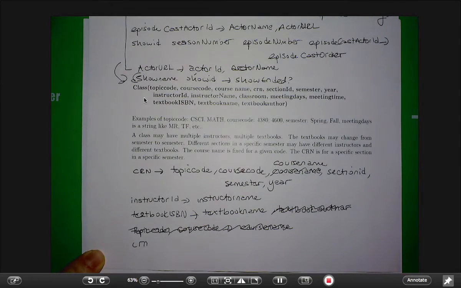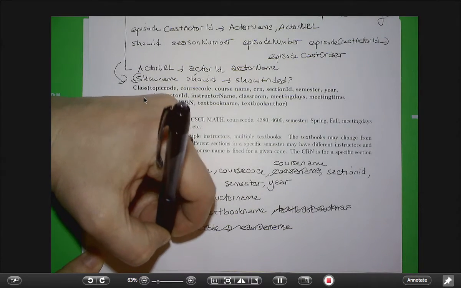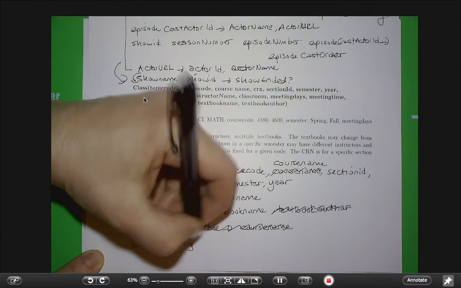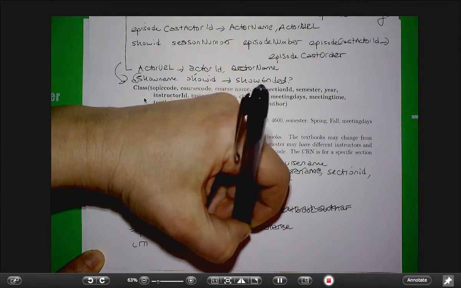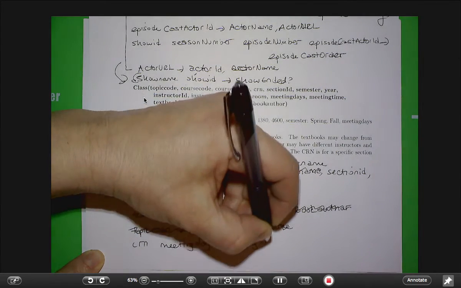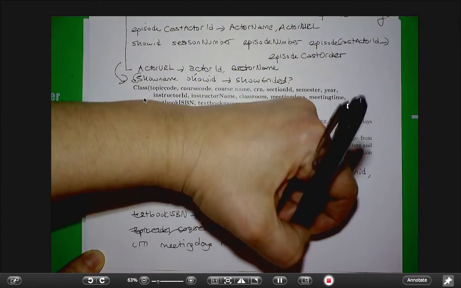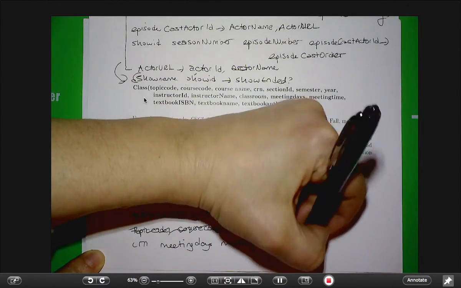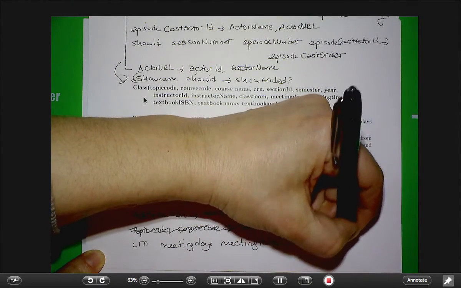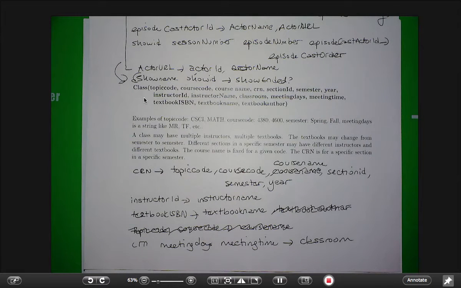CRN, meeting days and meeting time. We have a specific classroom. So what did we learn from this exercise? This is not a straightforward and simple thing, right? It does require thinking, it does require talking to the customer, it's an iterative process. Yes.